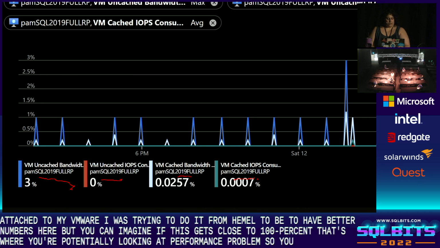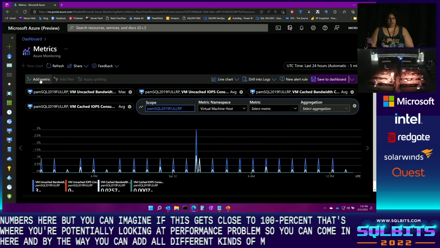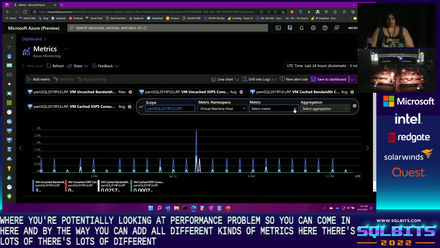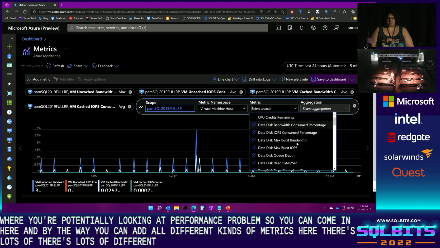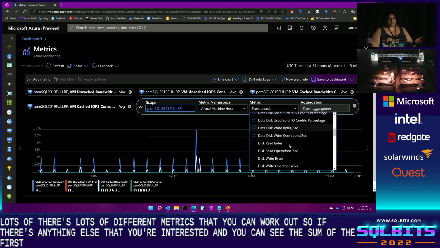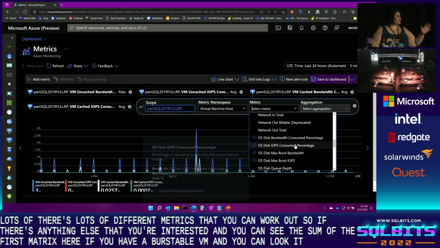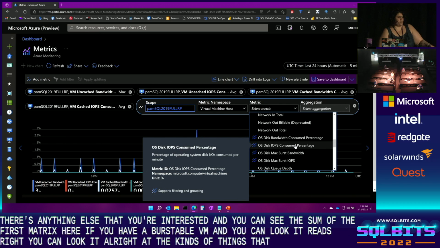You can come in here, and by the way, you can add all different kinds of metrics here. There's lots of different metrics that you can look at. So if there's anything else that you're interested in, you can see some of the burst metrics here, if you have a burstable VM. And you can look at reads, writes. You can look at a lot of the kinds of things that you would normally look at in Perfmon.